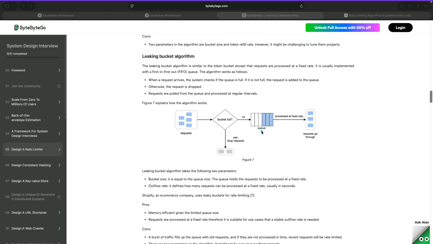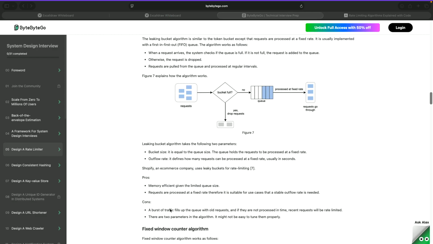I think the challenge with this one is also that a burst of traffic fills the queue with old requests. In this case, the queue is technically what the bucket size is. The burst coming in can fill up your bucket, and requests are not processed on time, right? So that's hard. There are two parameters in the algorithm, and it might not be easy to tune them.